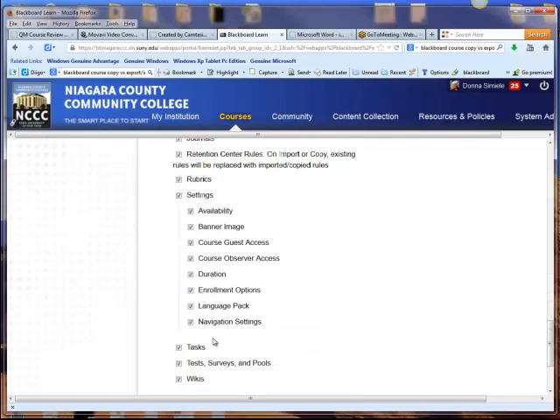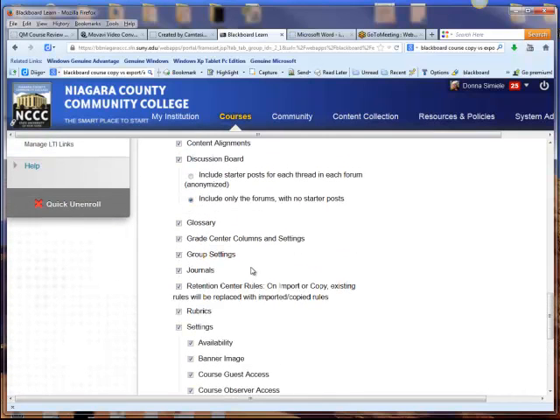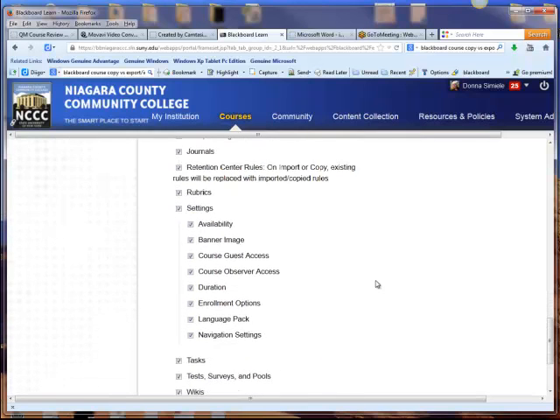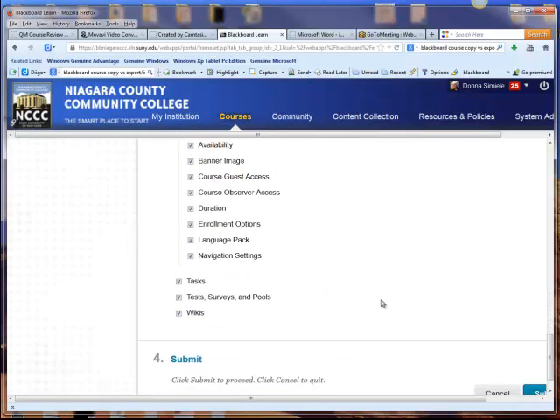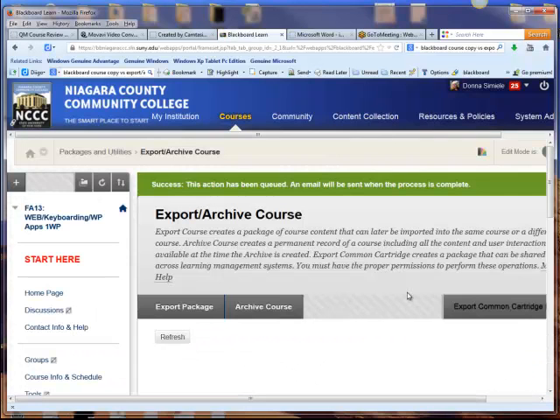If there's certain things that you do not want to have come over, like maybe you don't want the announcements to come over, you can go in and turn those off. So if there are any other settings that you might have, you can go in and check those. Alright, and then I would just submit it. Now this is going to create a zip file. It may take a period of time.